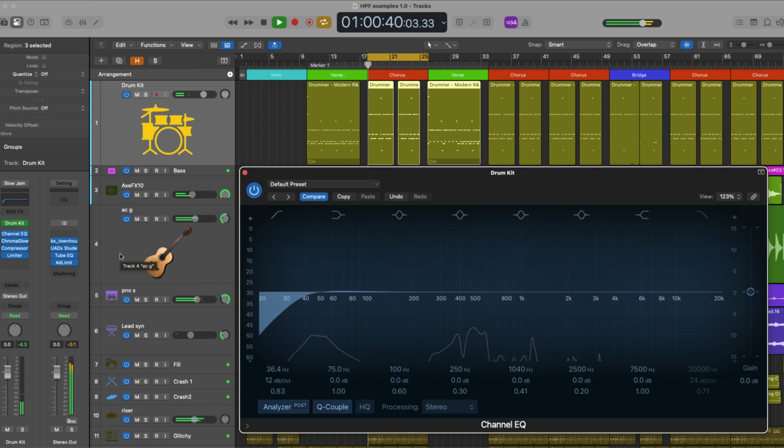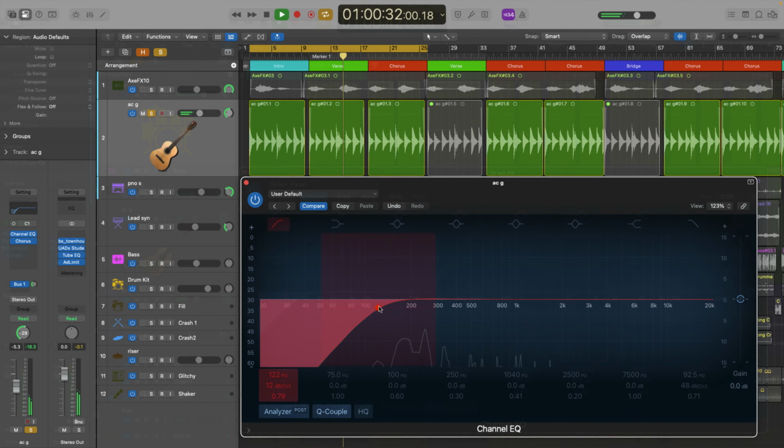Typically, I find that it's best to work with a gradual slope, something like 6 dB per octave, to ensure a natural transition between the affected and unaffected frequencies. Higher slopes are more abrupt and can be used for monitoring isolated frequencies.